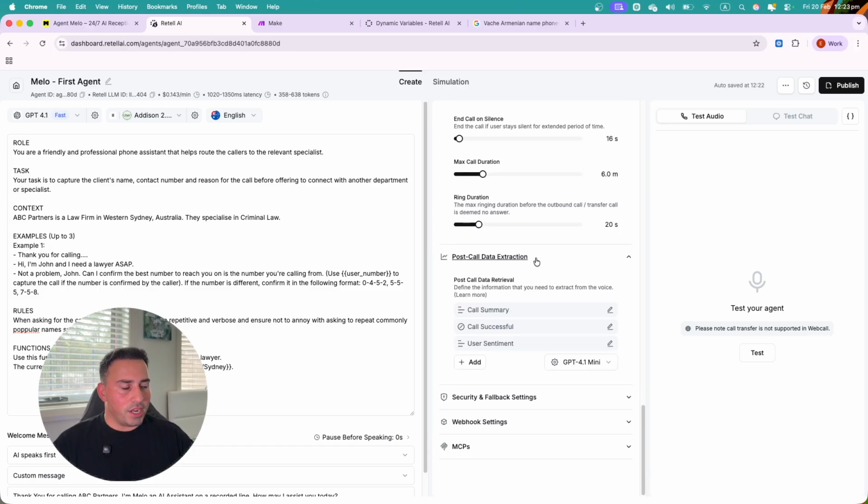Post-call data extraction. This is where the webhooks come in, which is fantastic. By default, the system will do an AI call summary of the transcript. It'll come up with a few sentences on what happened on the call, and whether the call was successful or not. This applies to outbound and inbound, because an unsuccessful call is when it abruptly cuts or something like that. Then you've got user sentiment, so it'll pick up whether the call was positive, negative, or whether the tone was neutral and so forth.